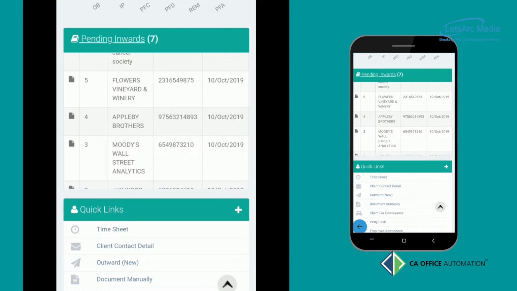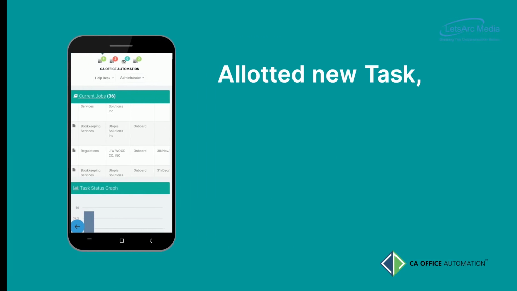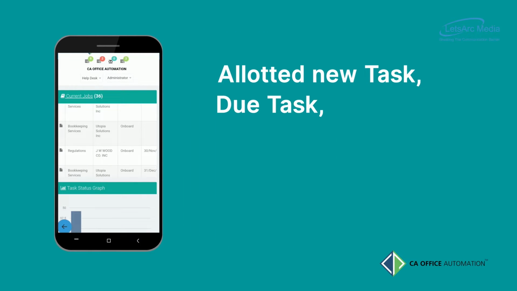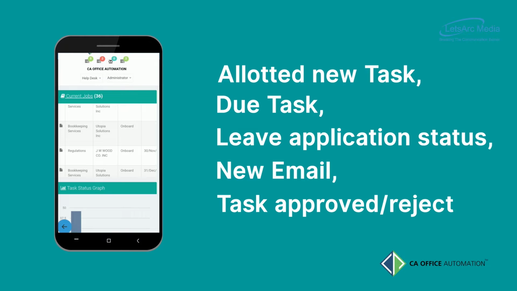Employees or clients get push notifications like, for an employee, newly allotted task, due task, leave application status, new email, task approved or rejected on his or her mobile device. On first time logging into the mobile application, the user needs to register with the firm's unique URL and then after that they just need their credentials for login.